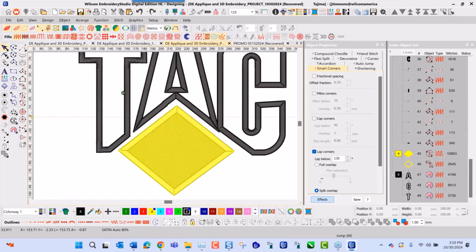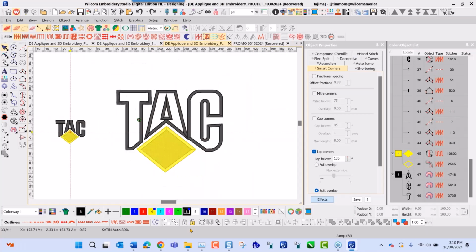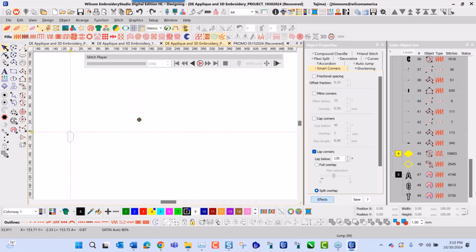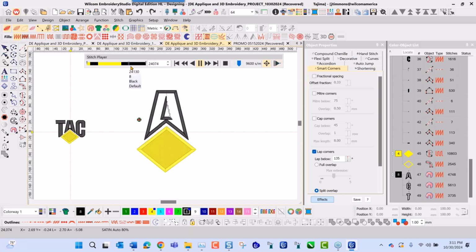I'm going to click save here for this one. I'm going to go in and run this applique and show you how this is going to work now in production. So now I'm going to choose the stitch player again. I also want to click here and see where these stops are in the design. So I'm going to move this over.